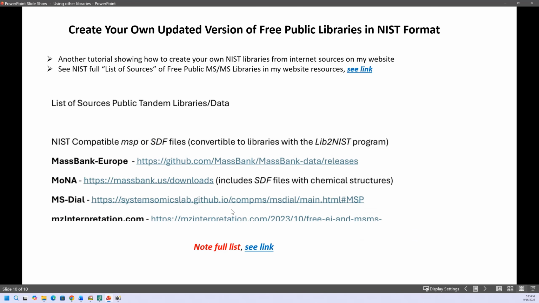The last thing I want to talk about in the handout is that you might want to create your own updated version of these free public libraries in the future. I've done them recently, but after a while they'll add more, so you might want to do it yourself. And on my website, I will show you how to do that. And here's a list of all the ones that came from NIST at this link if you want to look and see which ones are available and even where these are available on the internet. So let's move on to the video.